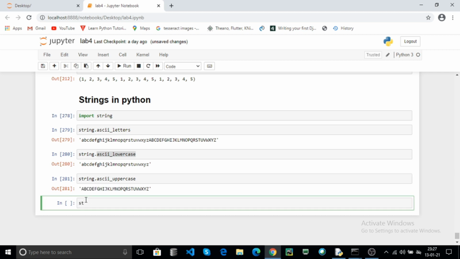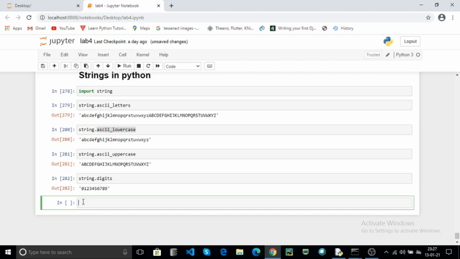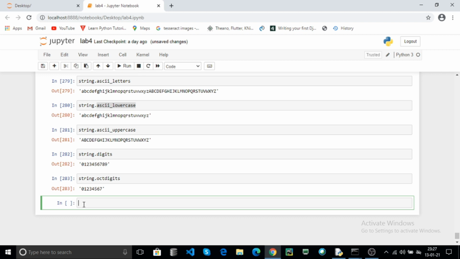You can also use the digits. It returns the digits. Use the octdigits. These are the string modules.